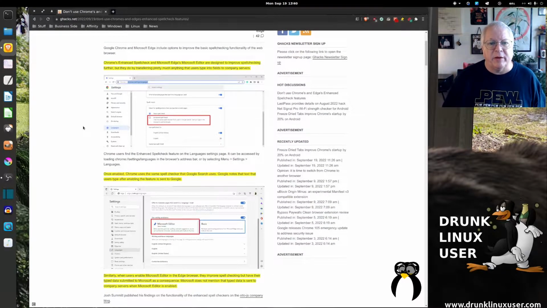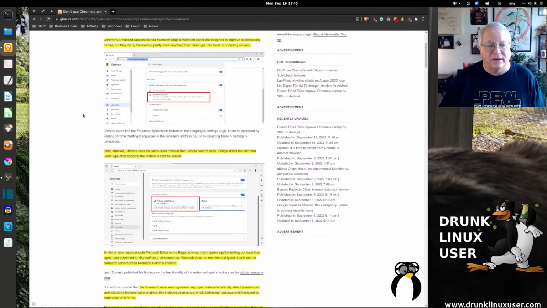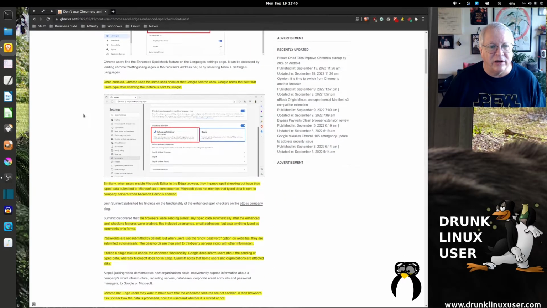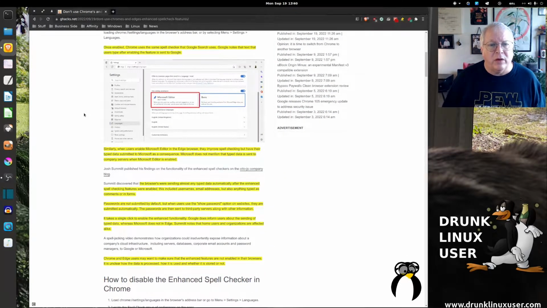Chrome's enhanced spell checker and Microsoft Edge's Microsoft Editor are designed to improve spell checking further, but they do so by transferring pretty much anything the user types into fields to company servers. Yeah, that's encouraging. Once enabled, Chrome uses the same spell checker that Google Search uses. Google notes that text that users type after enabling the feature is sent to Google.